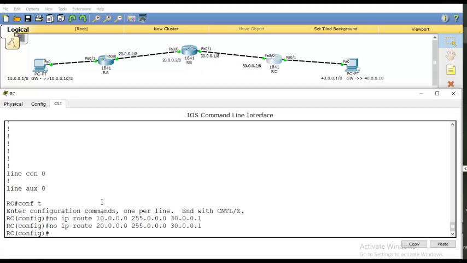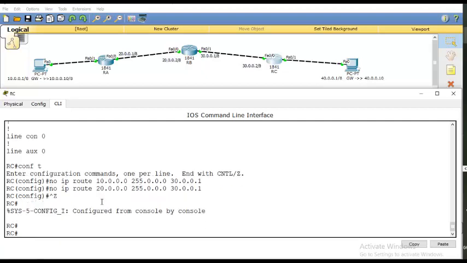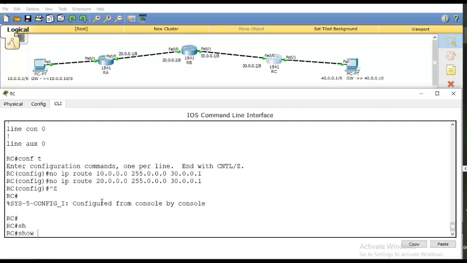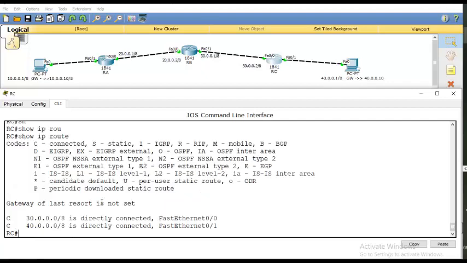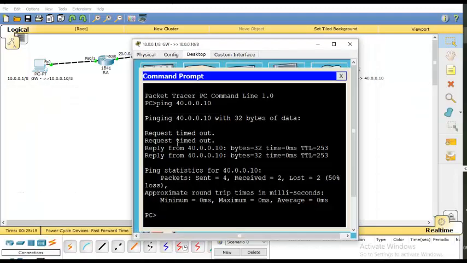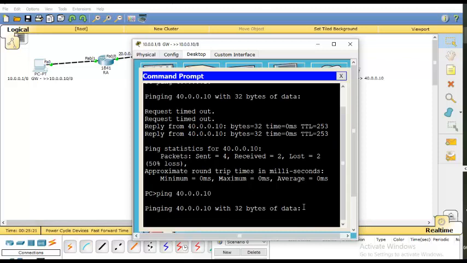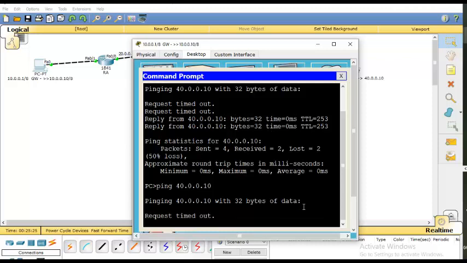Fine. Now let's go and verify there is no route now. Show IP route. There is no route. So when you ping from this left hand side computer, this time it won't ping. It will say request timed out. The reason is the packet goes, but there is no response. When there is no route, then there is no chance of getting a response.